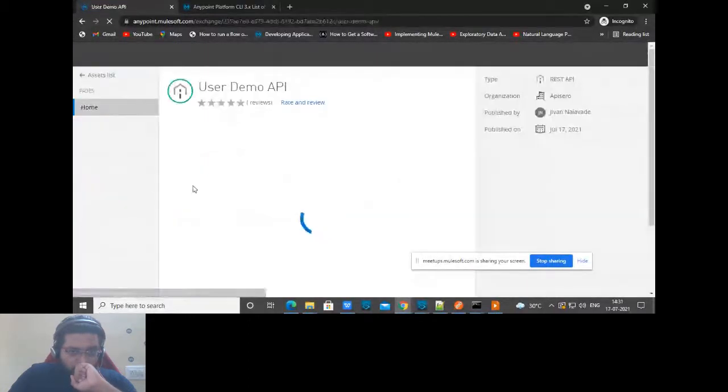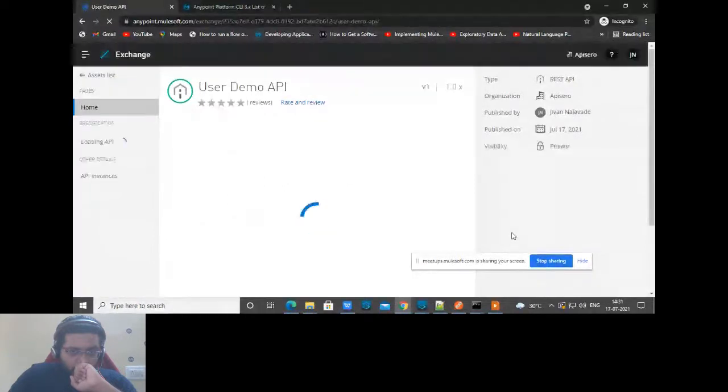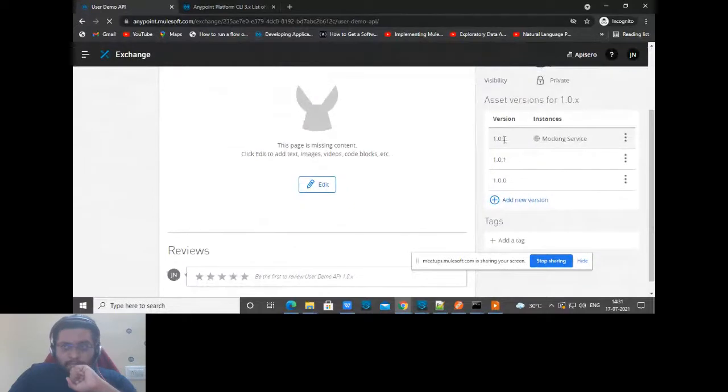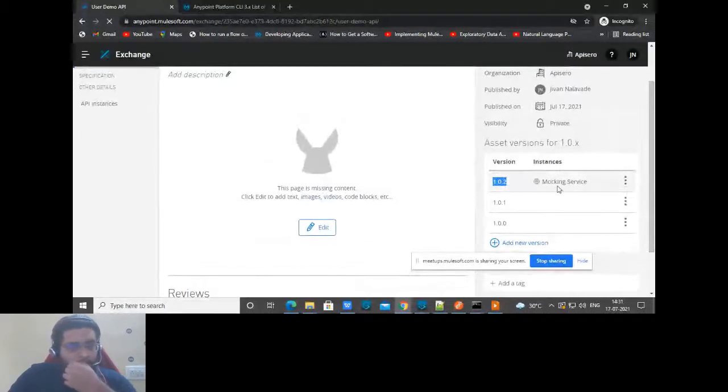Yeah, the username API. So we have published it with version 1.0.2. It's a mocking service. Once we create the API for this in API Manager and add the policies, we get the API instance ID. I'll show you how that is done.